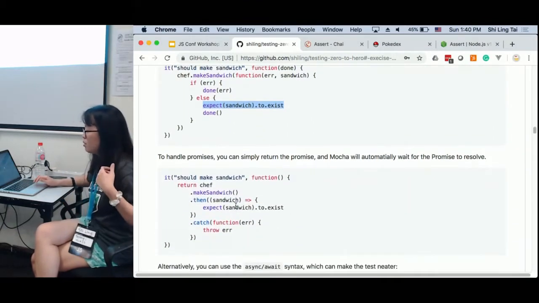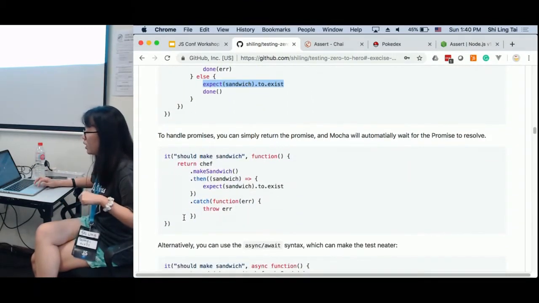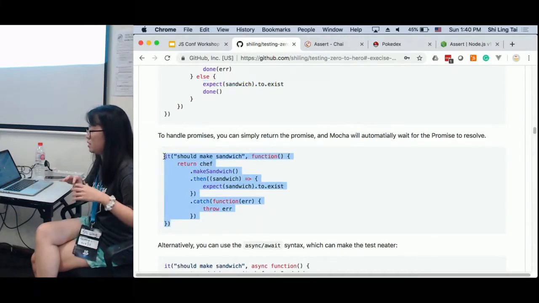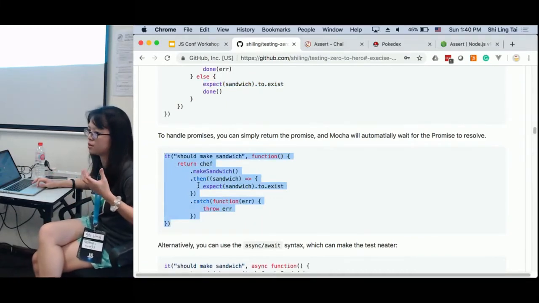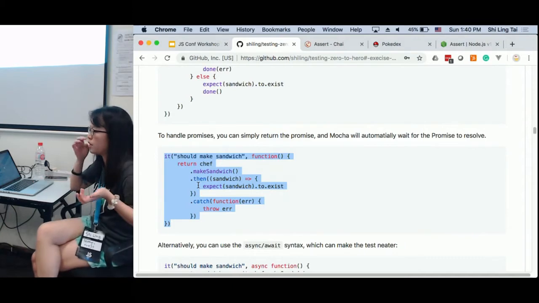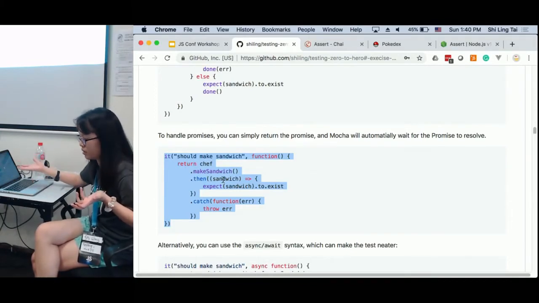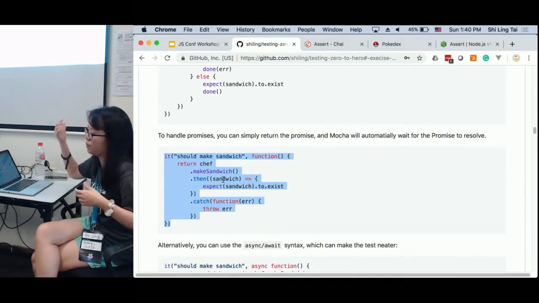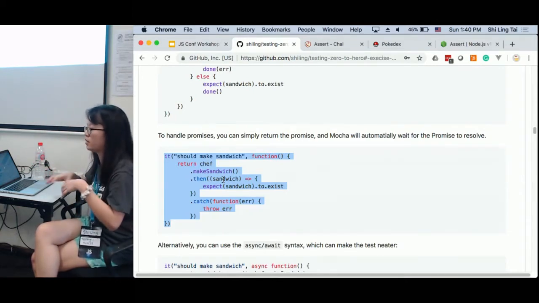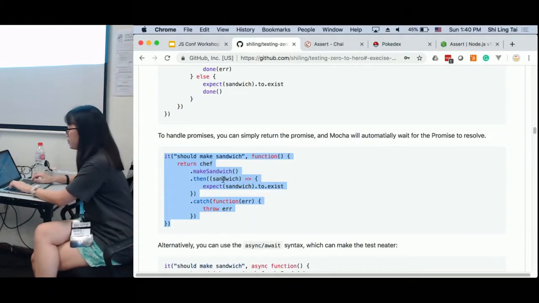If you're doing a promise instead, it's similar, but Mocha is able to handle promises on its own. All you need to do is return the promise. So let's say chef.makeSandwich is a promise instead of a callback. You just say chef.makeSandwich, then if we got the sandwich, expect the sandwich to exist. Otherwise, we'll catch the error and throw it back up, and Mocha will just handle the error.